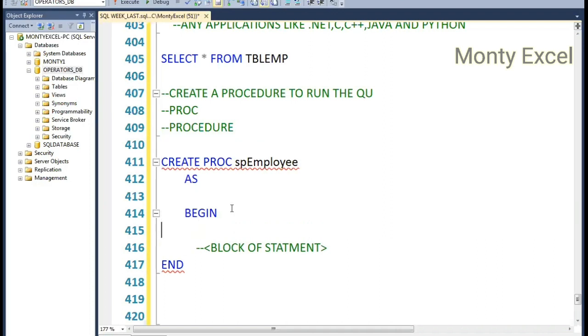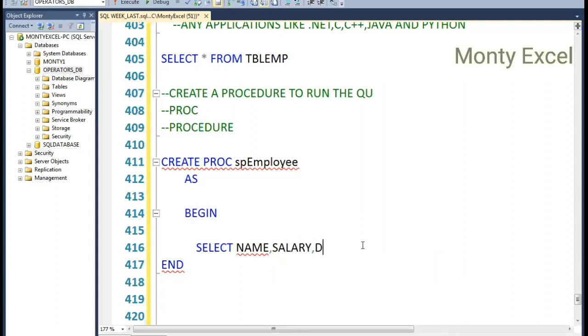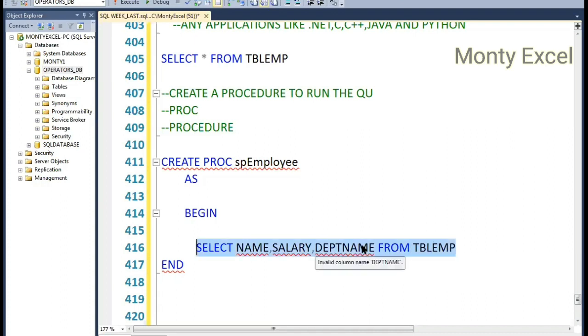But what is a block of statements here? A block of statements is all about your logic, what you want to do. For my example, I want to select star from this table. Let me see what the columns are. Here I want to run, all the time, select name, salary, and department name from the table called TBLEMP. So let's try to run it.